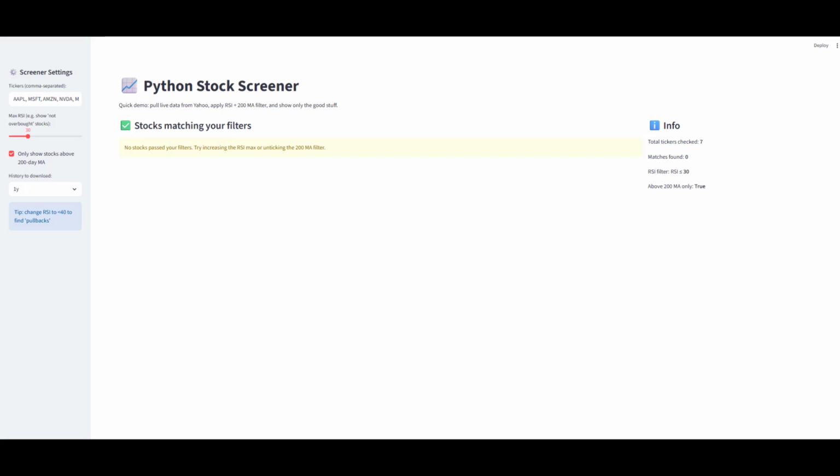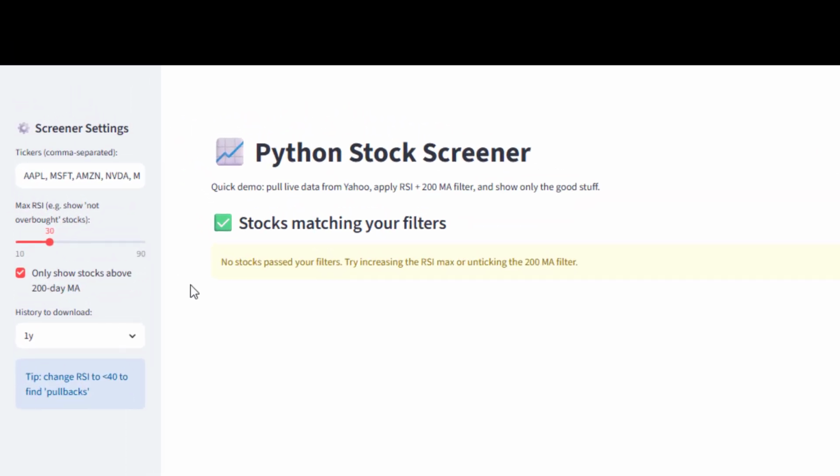Streamlit. We've used that to construct this web-based page, and at the moment you can see there's no stocks that passed my filter. Now remember, I just put in a bundle of stocks. You could also download as many into there as you want, but we've got this little scroller here on the left. Now if we pull that across, it's going to allow us to filter on the RSI, and we're showing stocks only above the 200 moving average.